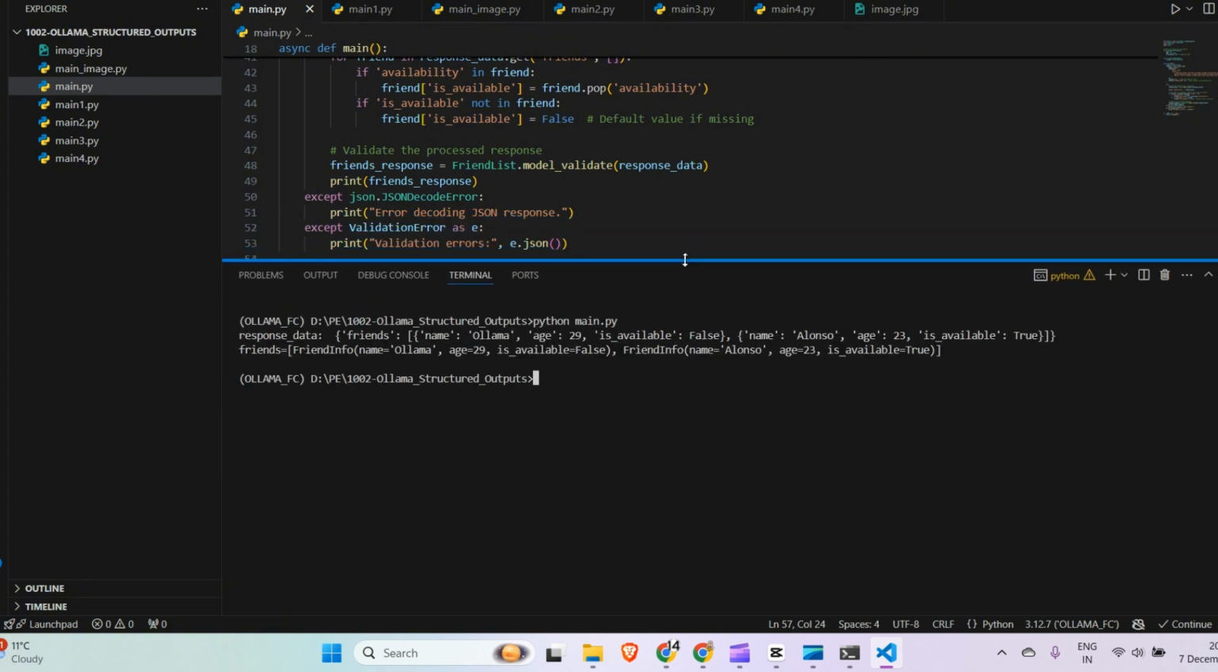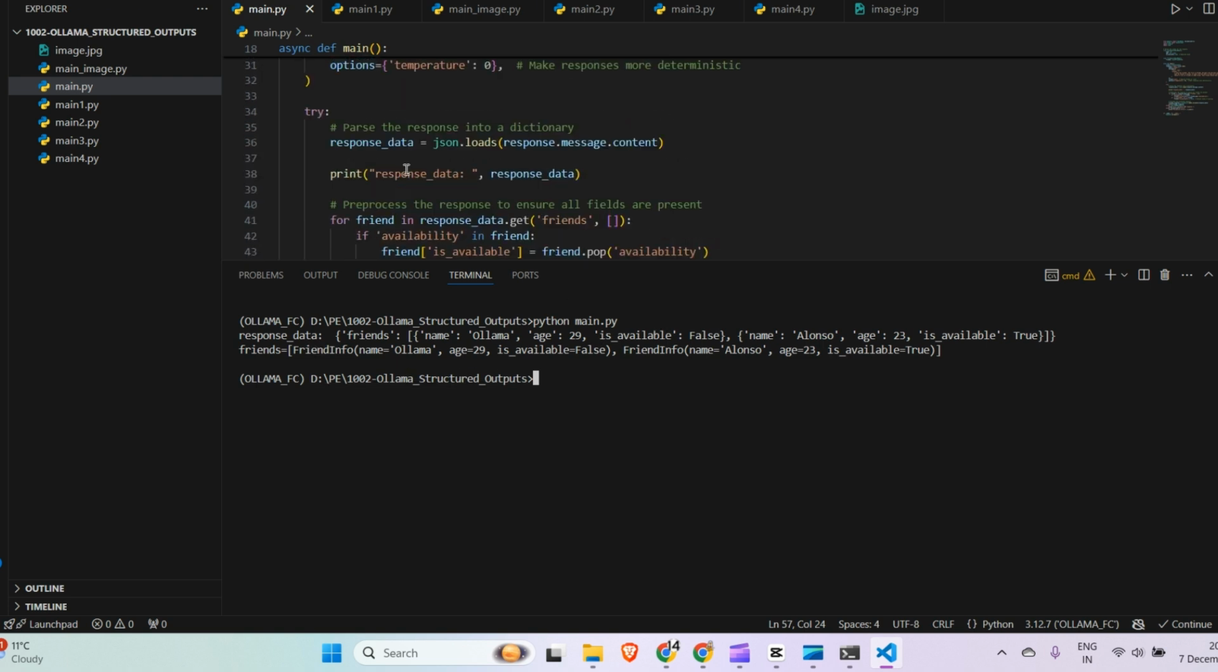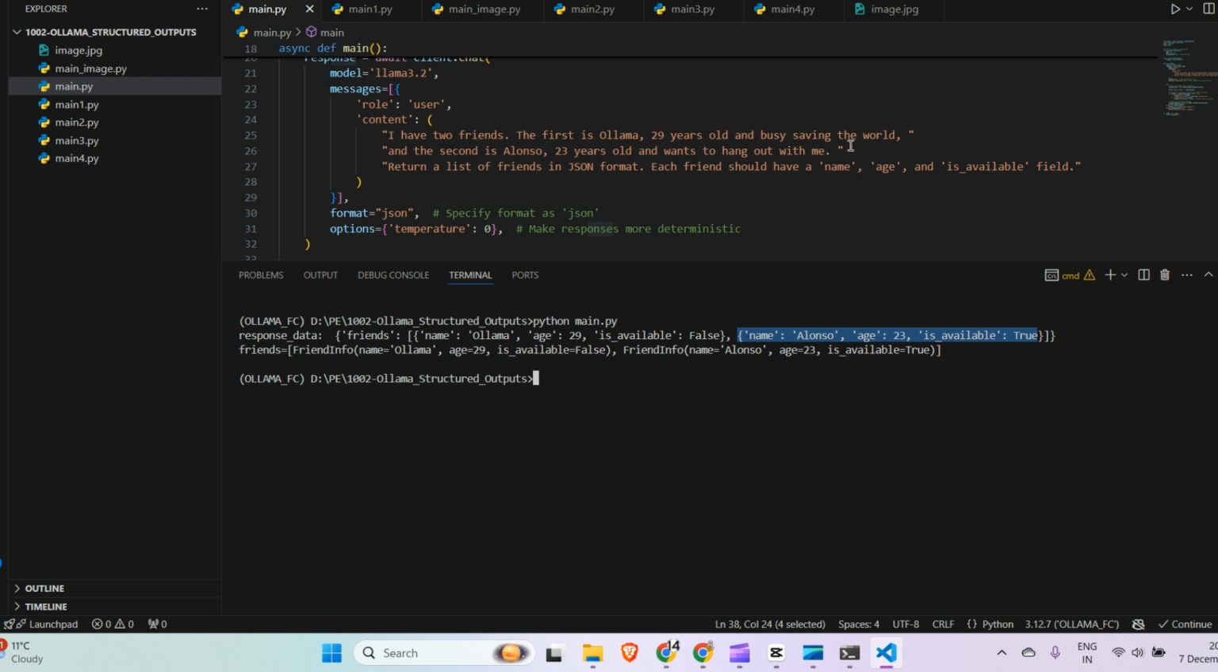So this is going to start up our local environment. And as you can see here, we have the response data. You can see that it returned me two friends. The first is Ollama, age 29, and is_available is false. And the next one is Alonso, age 23, and is_available is true. As you can see, he is able to hang out with me, so that's true here. And Ollama is busy saving the world, and therefore we have false here.